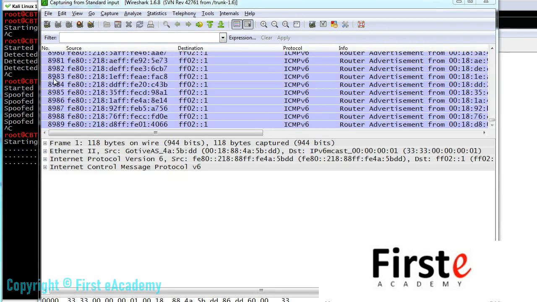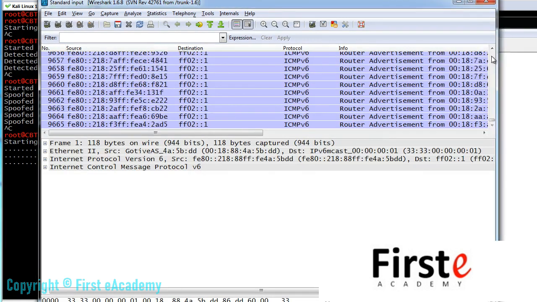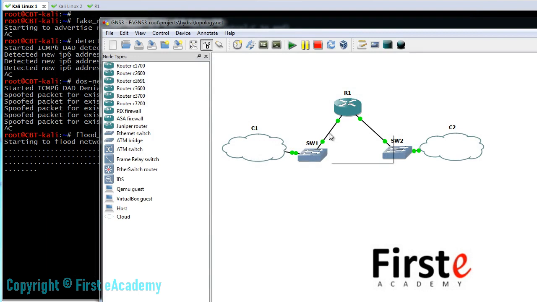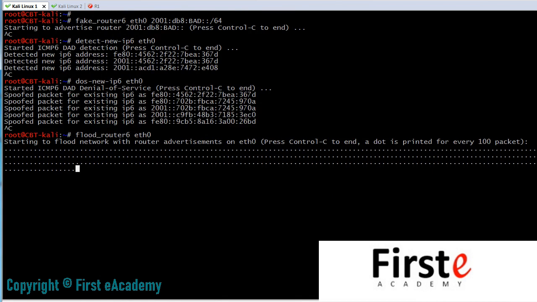So I'm going to stop this capture just for a moment. I'm going to stop it here. I'm also going to go into GNS3 and stop it here because I don't want that running indefinitely in the background. I'm going to minimize that, and let's go back to our client.